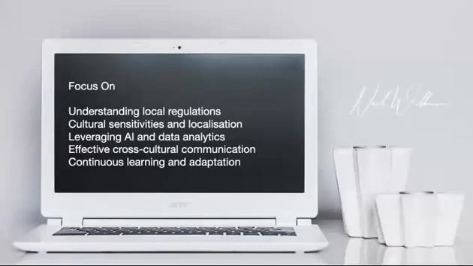So understand the local regulations. That's going to be key. Make sure you use ChatGPT to help you with that. Think about cultural sensitivities and this idea of localization. Just imagine yourself on the ground in that country or on that territory. How is it different? How does it look different?